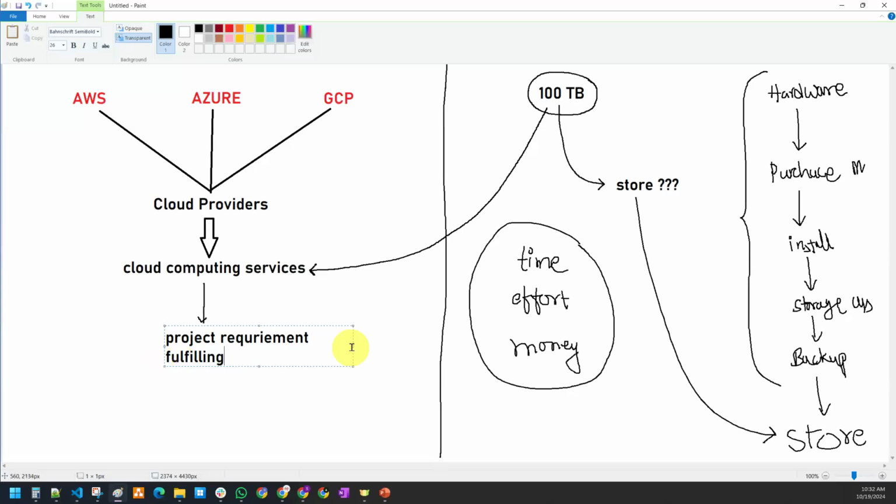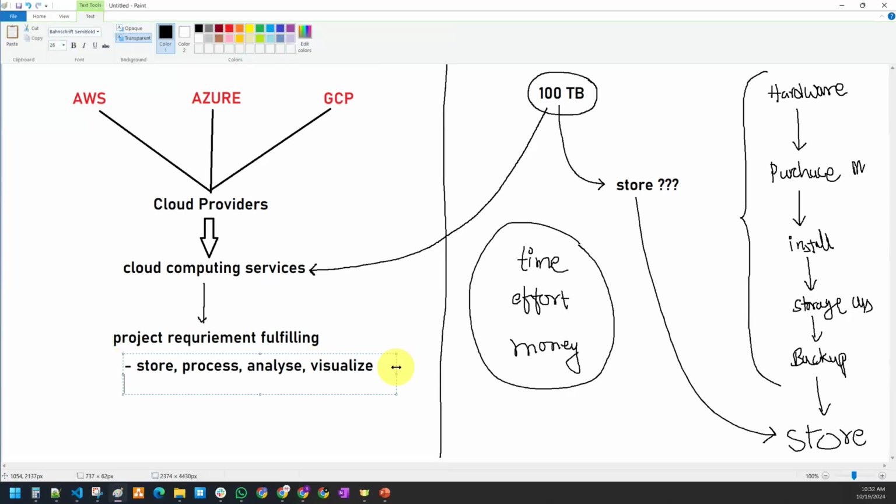If you want to store some data, you will have a separate service provided by them. If you want to store some data, or process the data, or analyze the data, or visualize the data, or monitor data governance, if you want to take care of it, they are going to provide you services for each and every activity. They are going to provide you multiple services. Sir, can you give me an example?